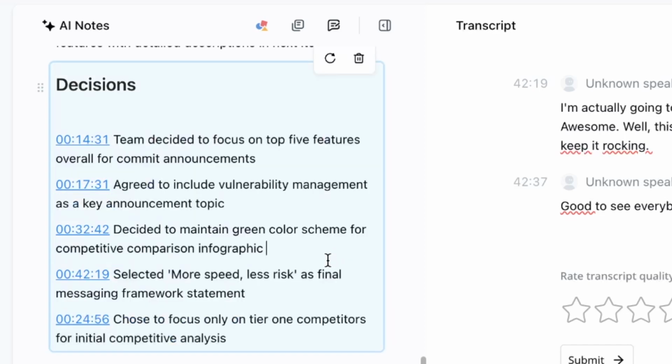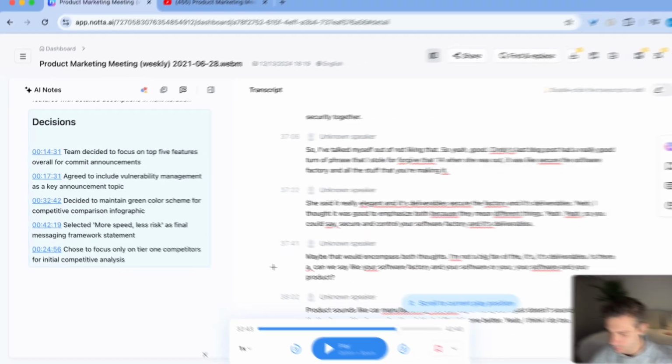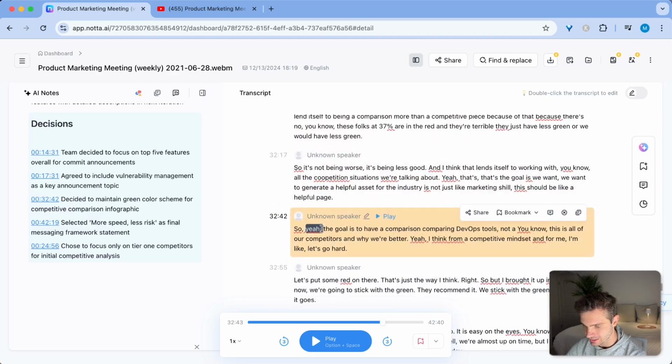If I want to learn more about what happened at a certain time, for example, here decided to maintain green color scheme for competitive comparison infographic, I can click on this link and it will bring me exactly to what was discussed right here. This is super cool and powerful, and I love that they have this feature.